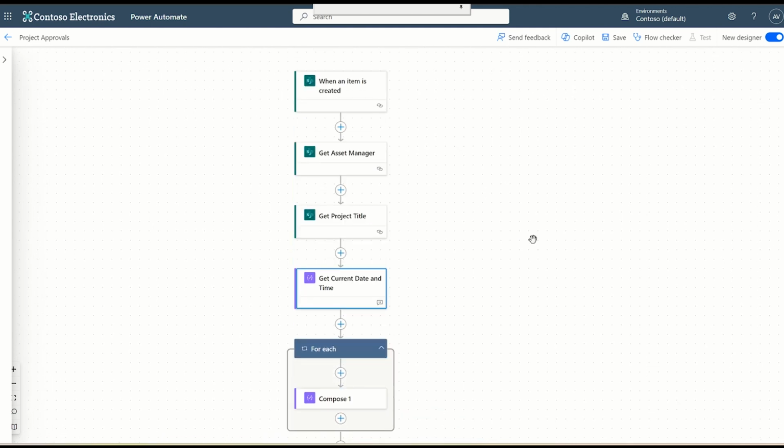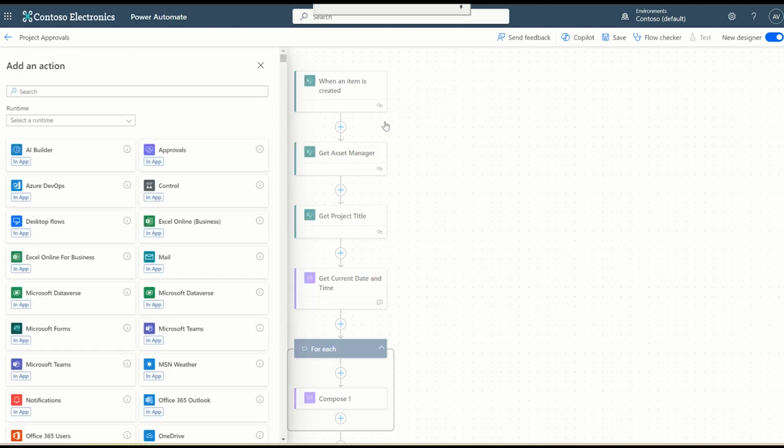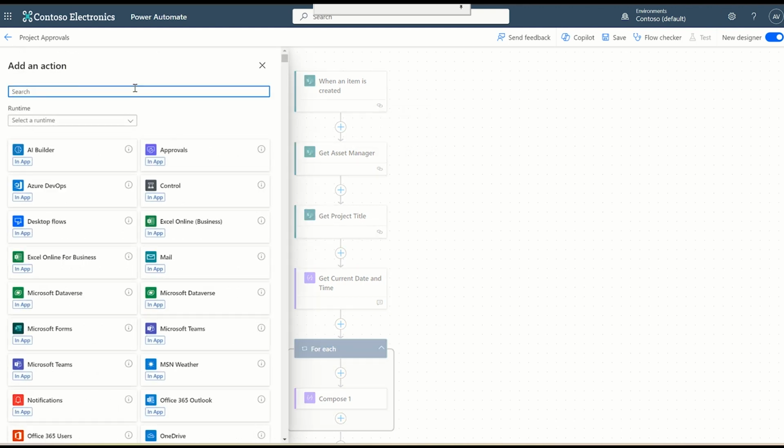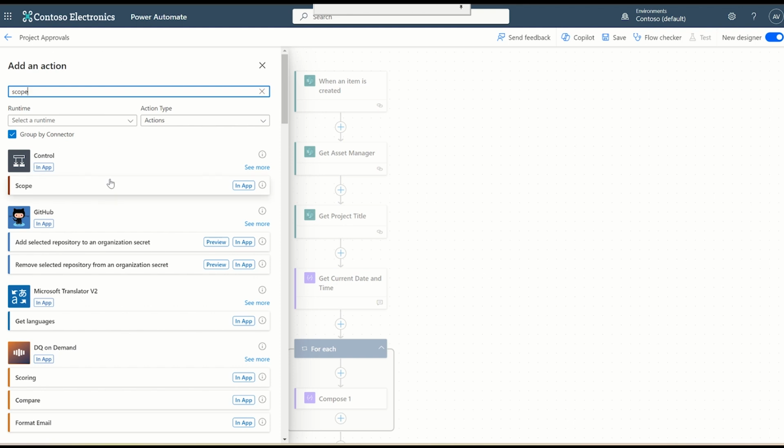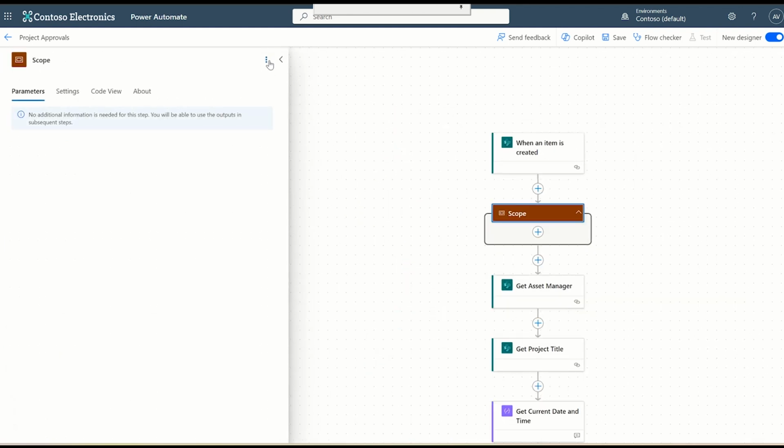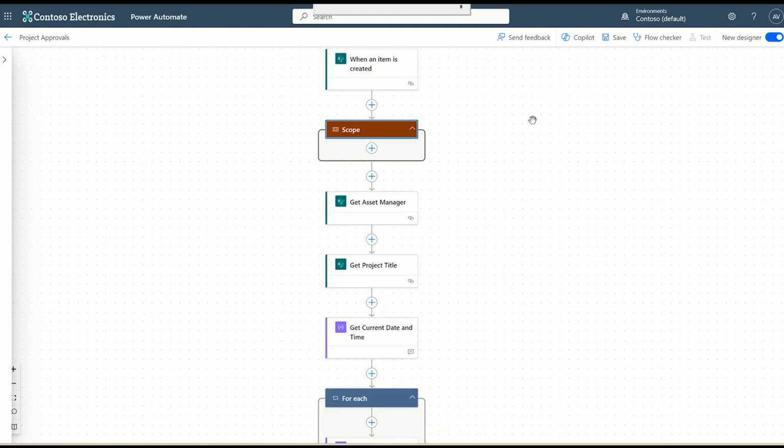So kind of carrying on with that, to further make this more usable, we can also use what's called a scope. So I'm just going to insert a step here, and I'll just type scope, and there we go. What a scope does is Power Automate is going to treat that as one unit of work. And so what I can do is take these steps and drag and drop them into the scope. Let's move that up.